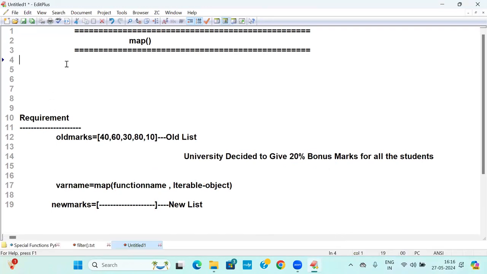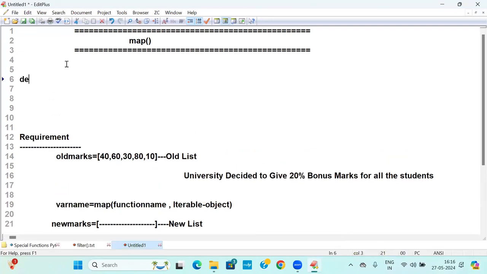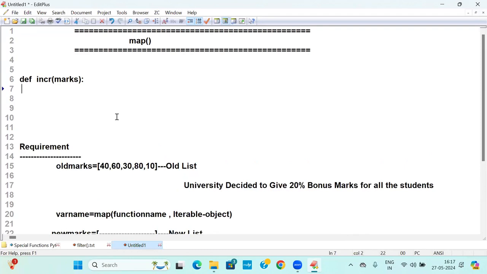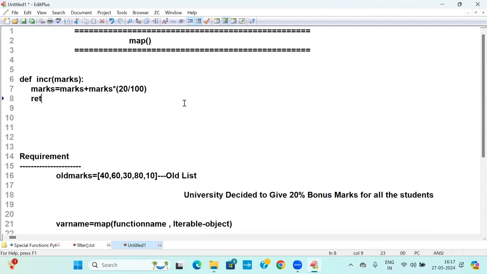How do you write this function? def, what is the function name now? Something like increment. What is it taking? Marks. What is the statement here? Marks is equal to marks plus some percent. What is this now? 20%. Marks into 20 by 100.